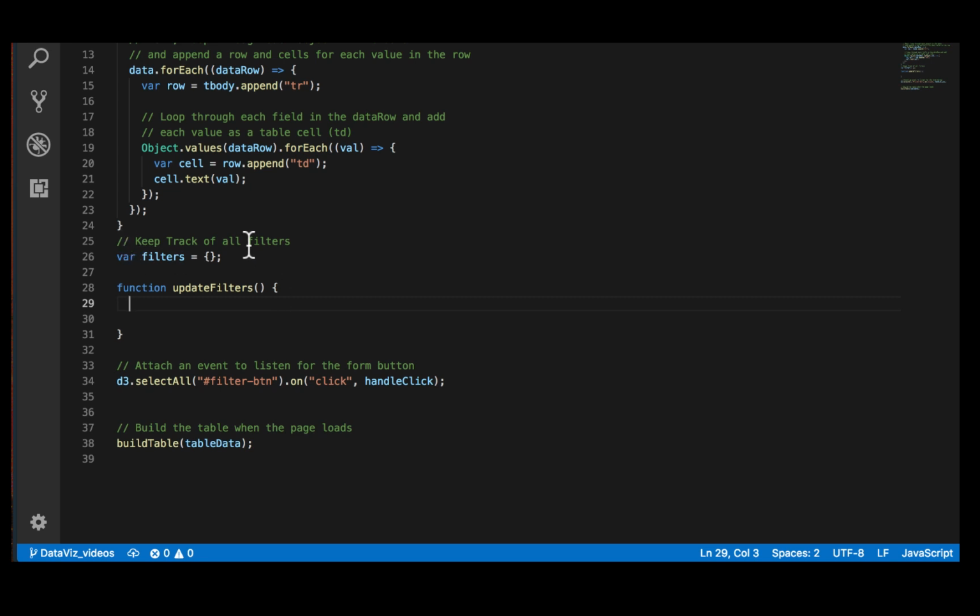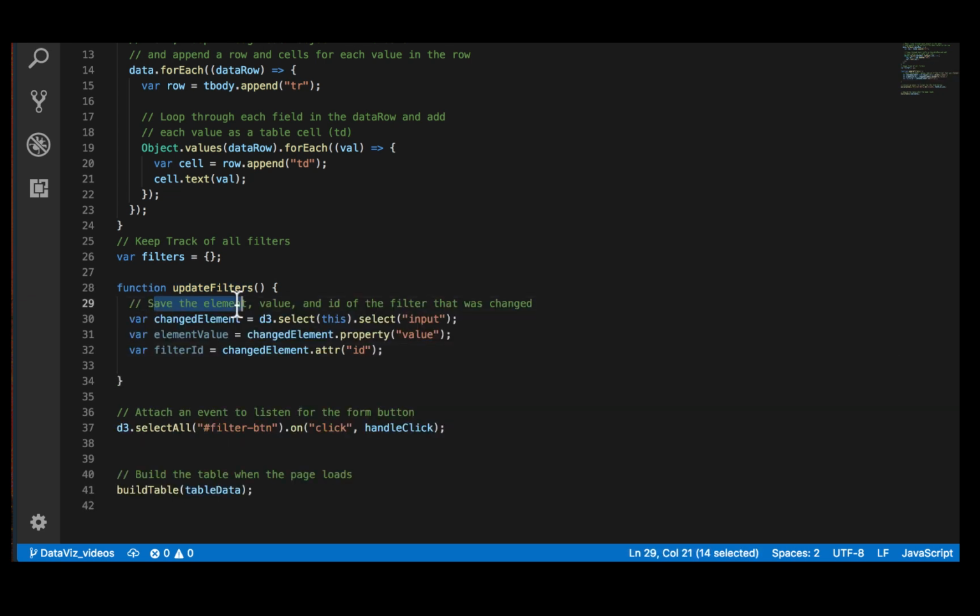First, we'll need to keep track of all the filters, so I'm going to create a variable called filters. This is going to be a list of objects. Then I'm going to create a function called update filters, and in here I'm going to create some variables. Here I have created variables so we can save the element, the value, and the ID of the filter that was changed. So the first variable is changed element, and this is using d3.select. So it's going to select all the changed elements that have an input that has been changed.